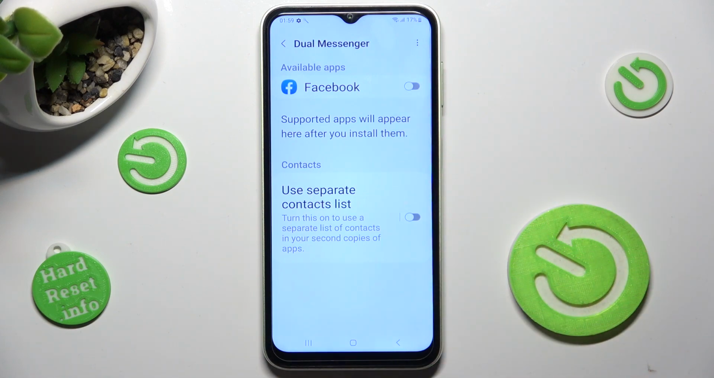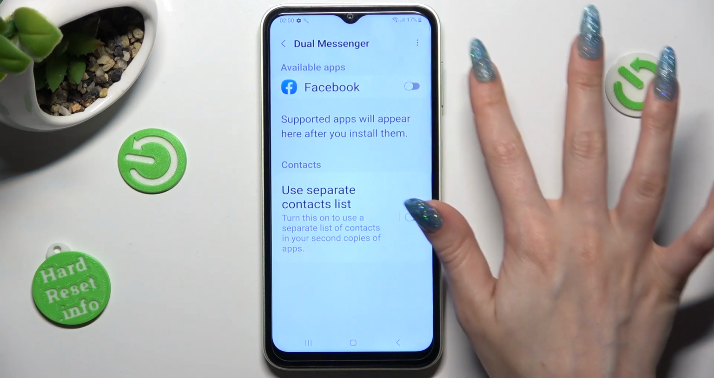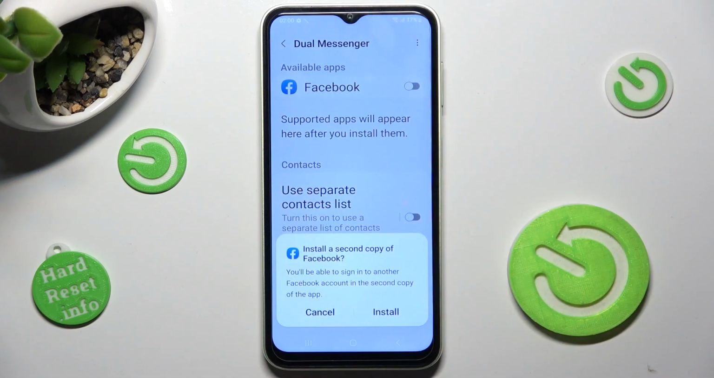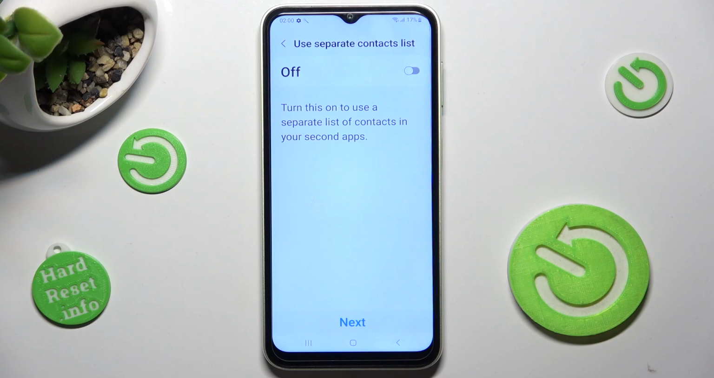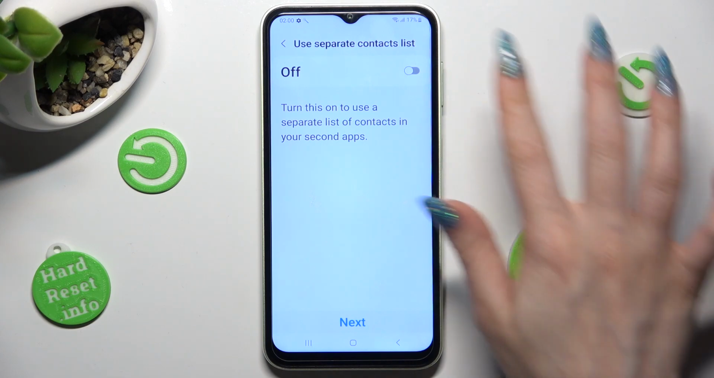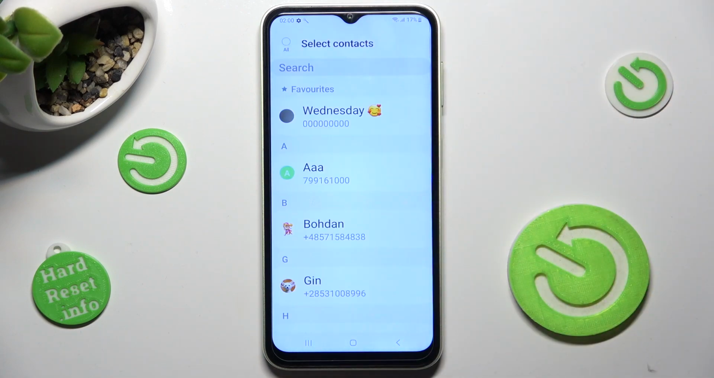As you can see, in my case it's only Facebook, so when I click on this sweater next to it, I can install in the pop-up second copy of Facebook app. So when I click and tap on Confirm in Disclaimer, I can decide if I want to use separate contact list thanks to this sweater.